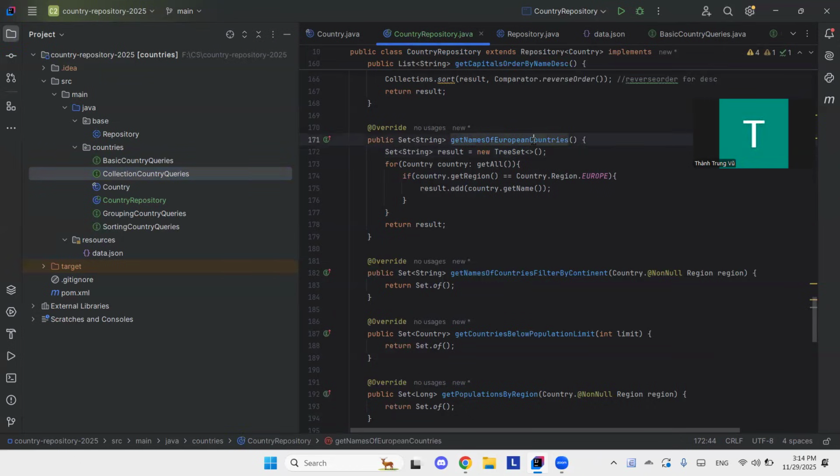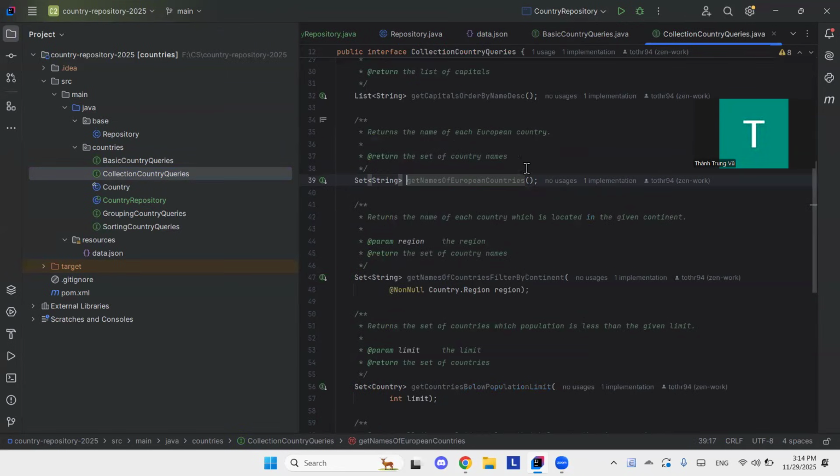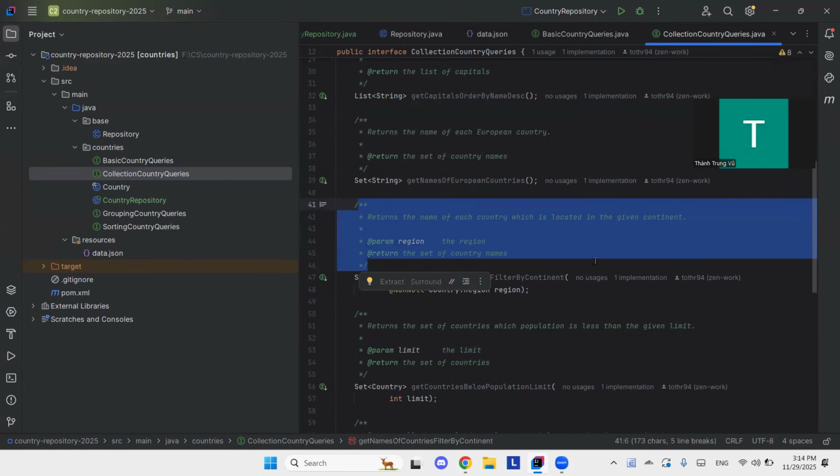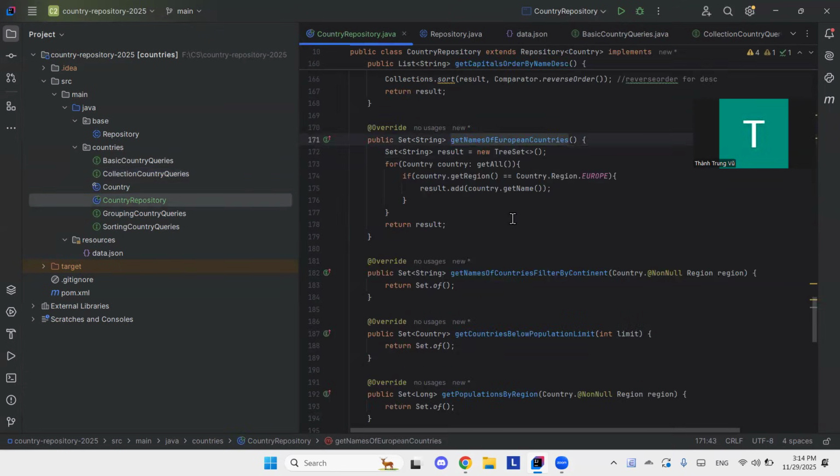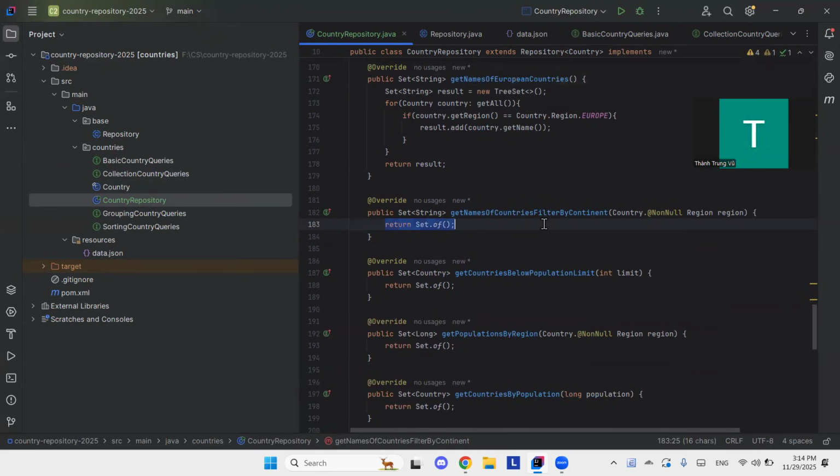If you go into the actual interface itself, you see it doesn't even specify which kind of set to use. So it's up to you. If it's not specified, it's up to you. If it's not sorting, it's up to you. So for simple problems like this, just use whichever one you want, really. He's not going to fail you over it.